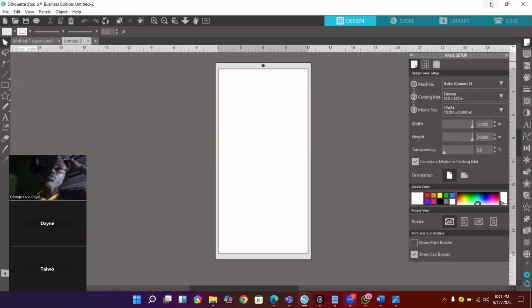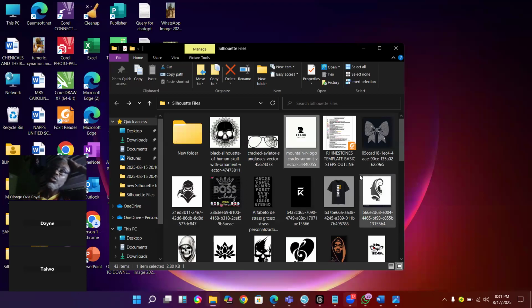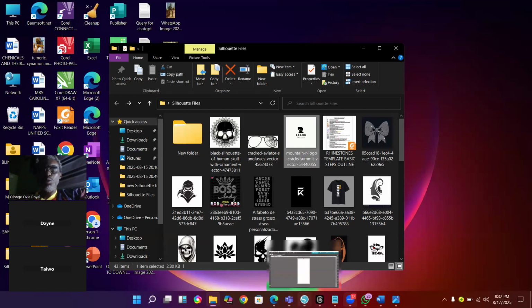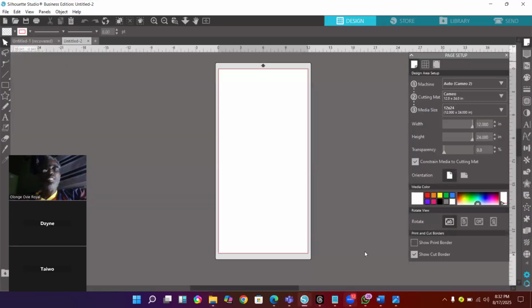Now I'm going to show you how you drag in your logo on your Silhouette. Like the first meeting, the first day, I showed you how you drag it in. There are two ways. It's either you merge the picture into the Silhouette or you drag it in. So let's try the two processes. Now I'm going to drag one in and I'm going to merge one.